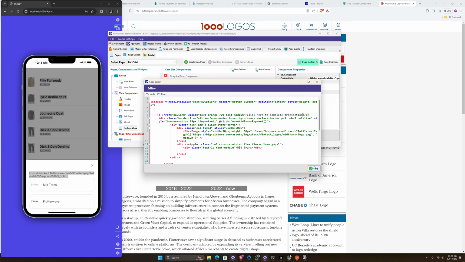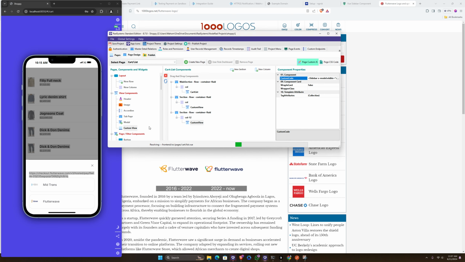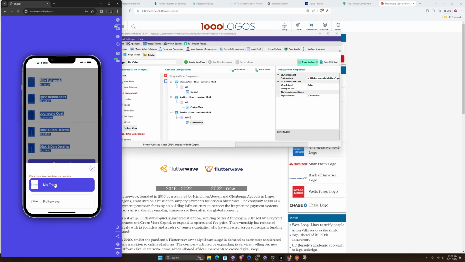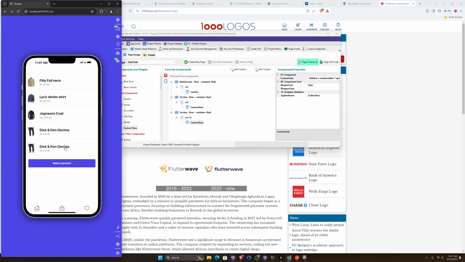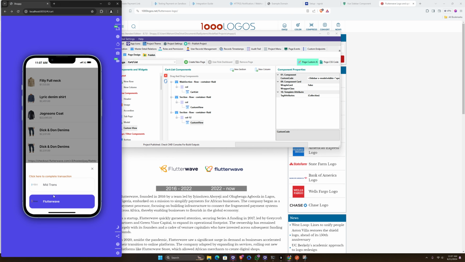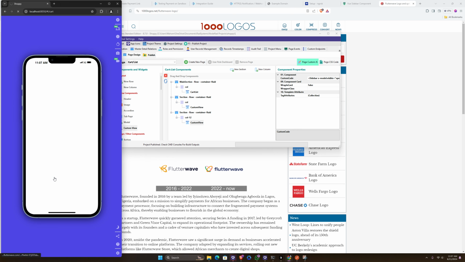So this should display when we click on a link. So publish that, and when you come to make payment, you should see a link which displays here. Now if you click on this link, it should take you to the page where you can make the payment for Midtrans. Now if we go back to Flutterwave and you click on it, it should take you to the Flutterwave payment gateway. There you go.